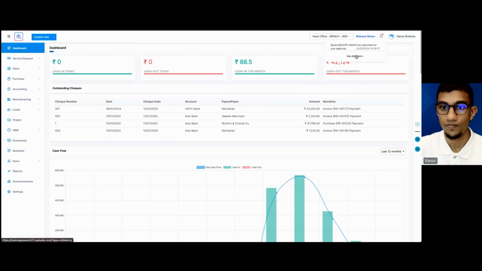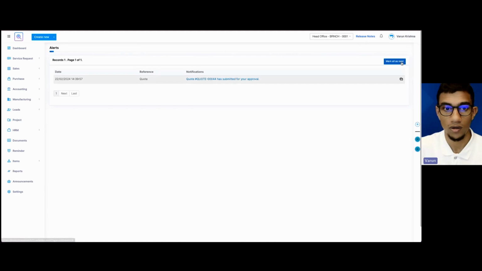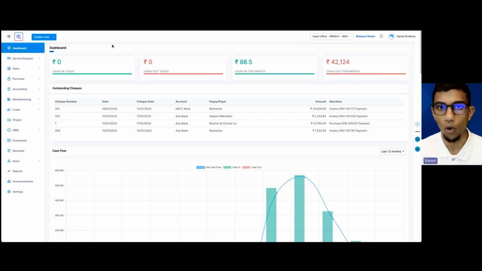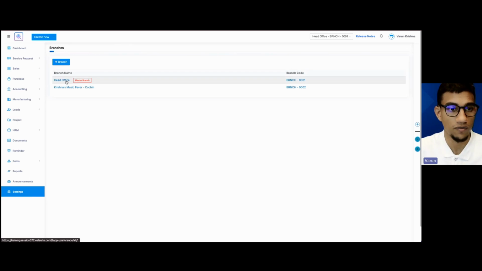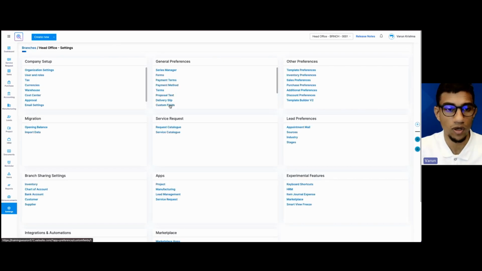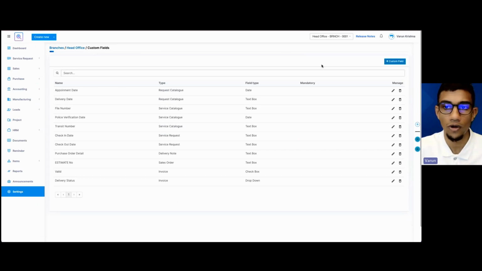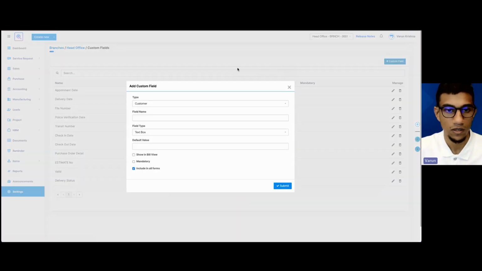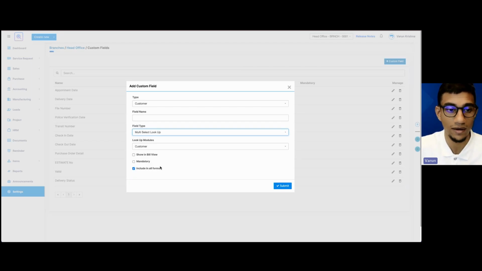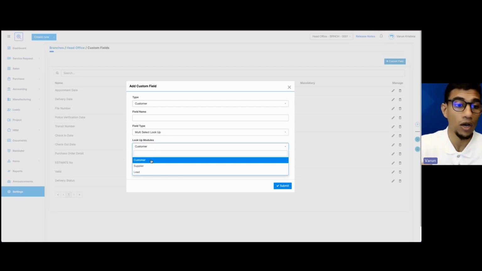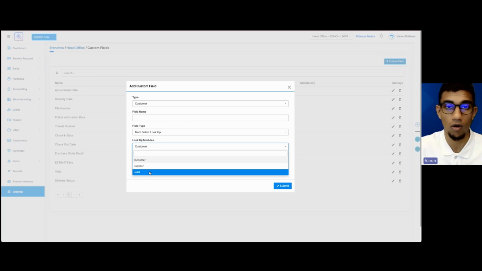All right. See all alerts, mark all as read, and we'll go back. Yes. So let's go to our custom field section. Under settings, I'm going to select the first branch, and under general preferences, you can see the custom fields. Here, I'm going to create a new custom field. So now here's a speciality. We are exclusively talking about a new field type which we have introduced, that is multi-select lookup. And the data can be looked up from customer, supplier, or a lead.